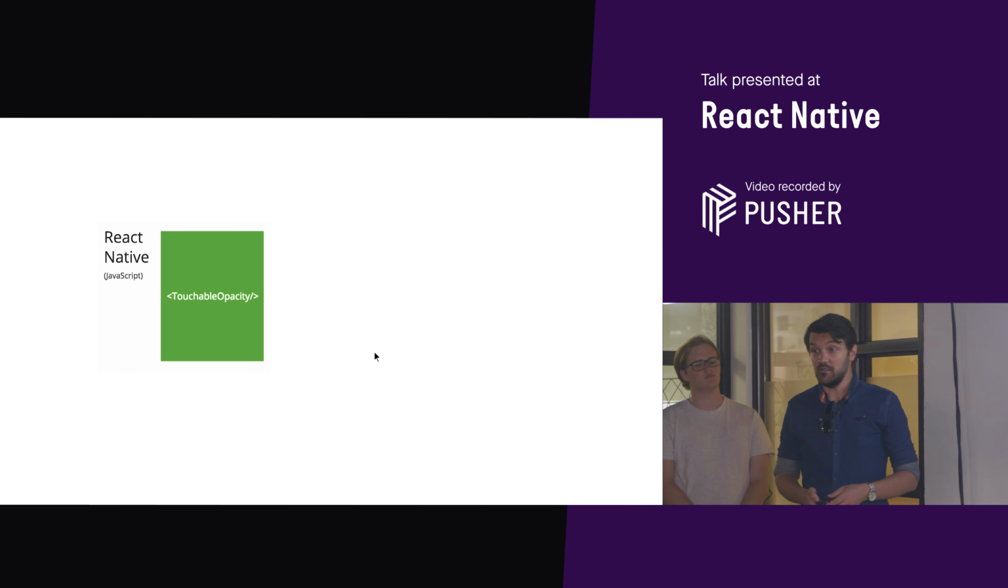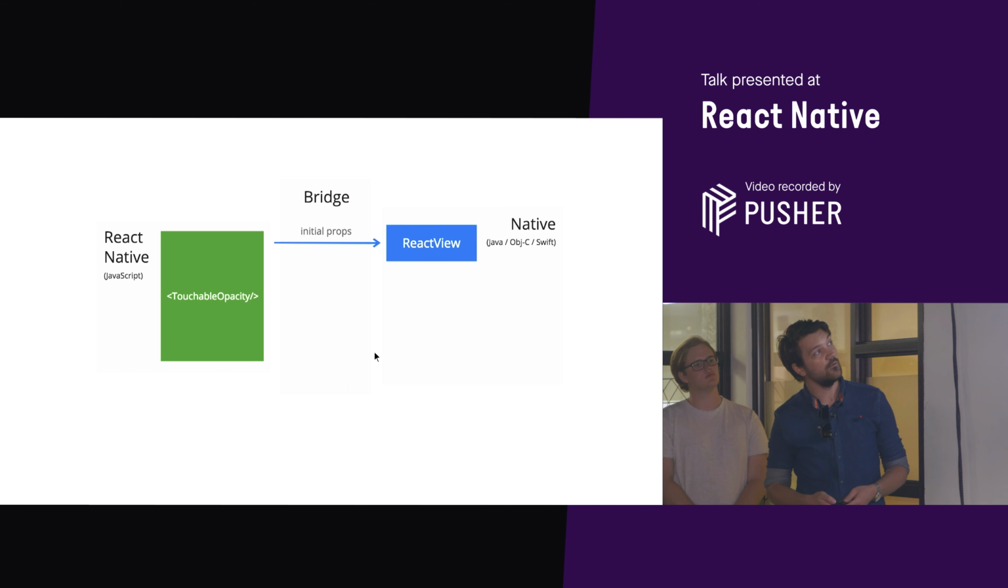This is sort of how it currently works with React Native. You have a touchable opacity, which gets an on press event. There's a bridge between the component and the native side. Every time touchable opacity is mounted, the initial props must be sent over the bridge to the React view, which is implemented in either Objective-C, Swift, or Java.